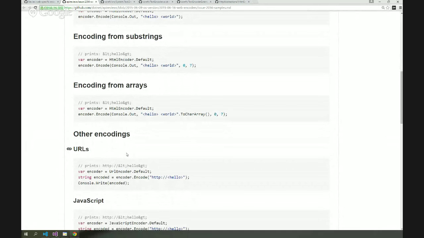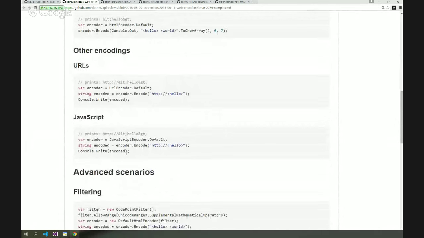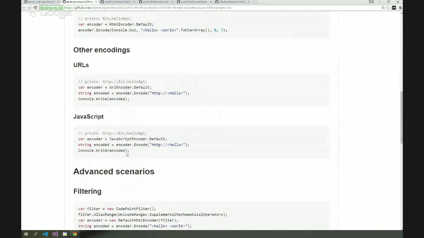The other encoding section shows that there's more than just the HTML encoder. There's the URL encoder, otherwise known as the percent encoder. What is it? The comment is incorrect on the sample.